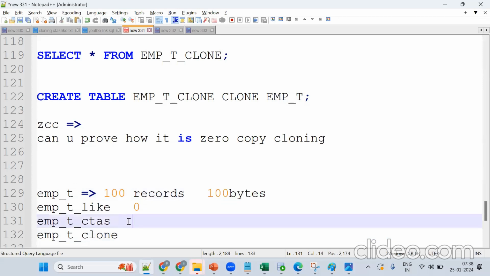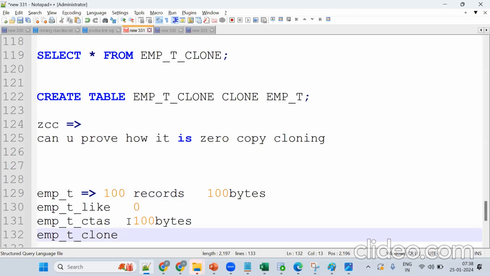What about CTAS? How many bytes? It will be 100 bytes. What about clone? How many bytes? Clone is 0 bytes. Because it's not physically copying; we are trying to take only the micro-partition metadata information. That's why it's called zero copy cloning.